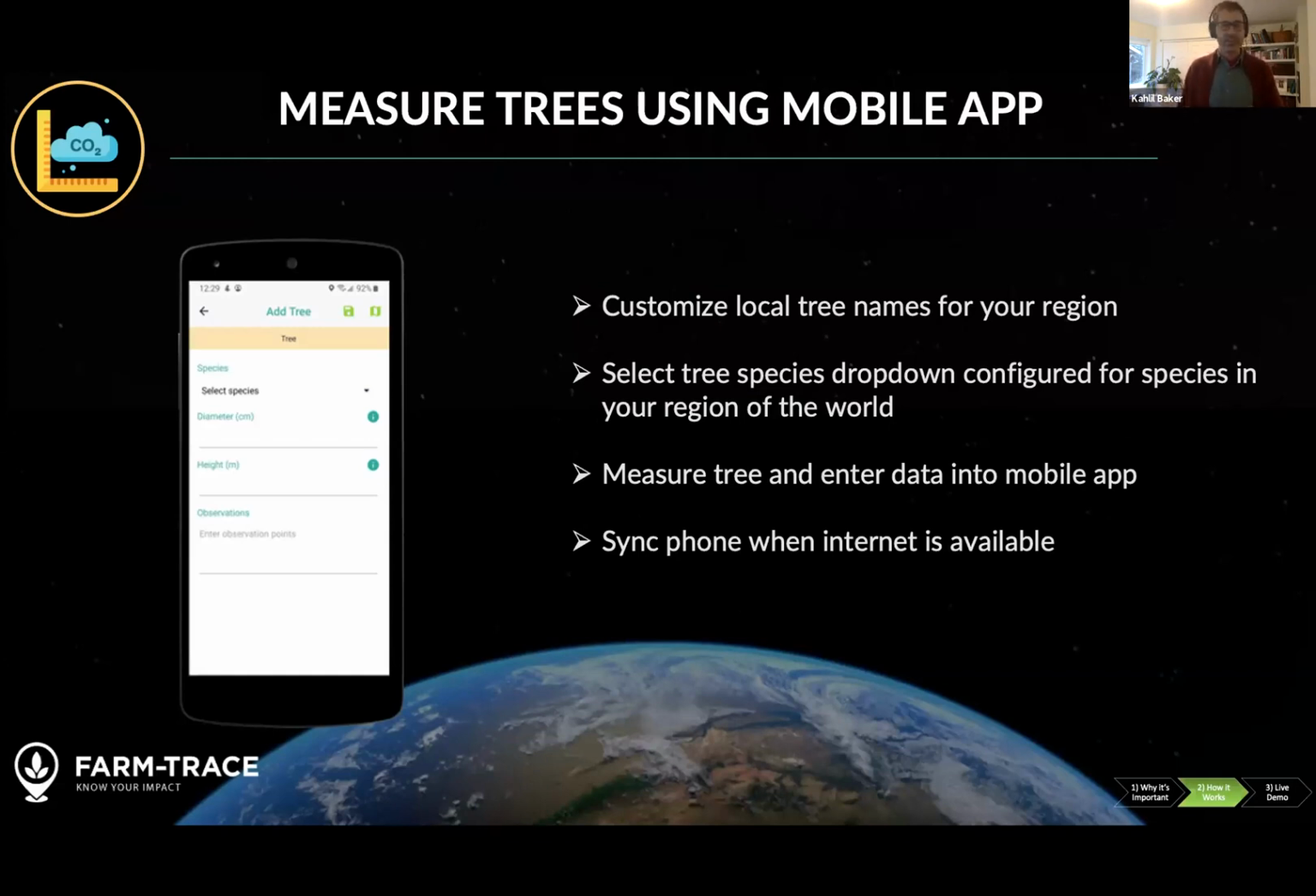Ideally, you just measure the diameter at breast height, the DBH, which is the easiest thing to measure on a tree. You just wrap around it and put that measurement into the phone. And that in itself could be enough. But if you want to measure more information like the height, you can do that. Or if you just have the height because it's a small little tree, you basically enter what you have.